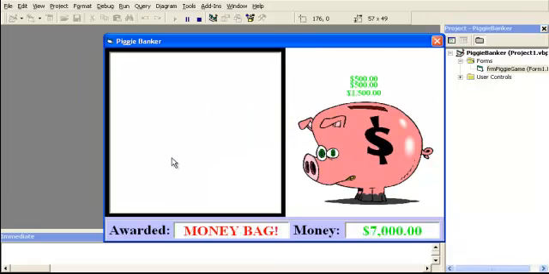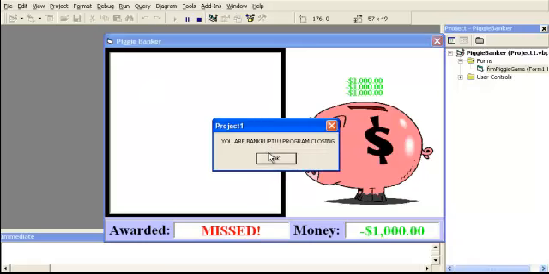Hopefully, I'll get a chance to. I'm going to go ahead and let myself lose, just to show the statement will go off. So we're just going to wait here and see the money going. And the money down here is updating and saying missed.